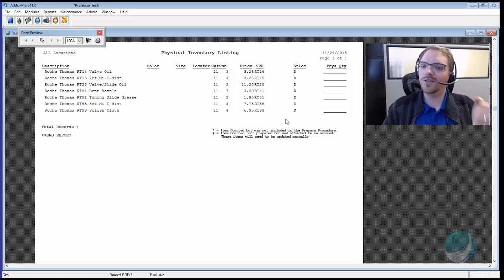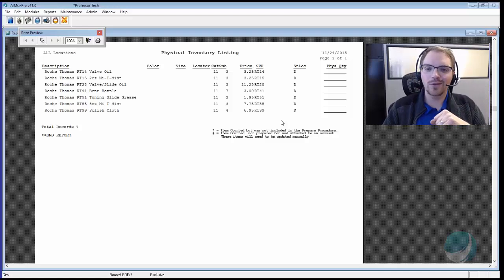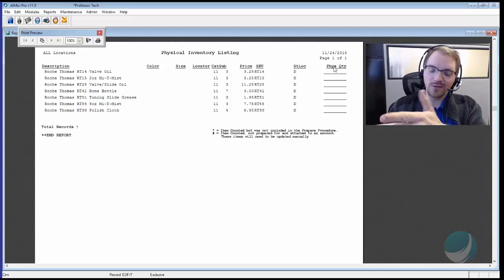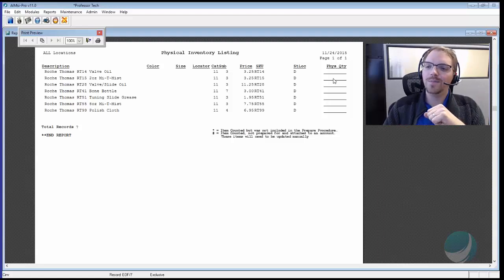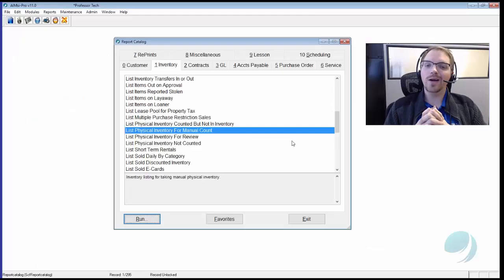So if you just want to see what it's going to be expecting you to count, run this report. Don't be fooled by the manual count element of it. You can run this even if you're going to be using the data collectors. But it's really not necessary if you're going to be using the data collector, because this, as you can see over here on the right-hand side, has a little spot where you can write down your physical counts. We're not going to be doing that. We're going to be scanning the products. So now we're at a point where we are ready to go around and scan products.